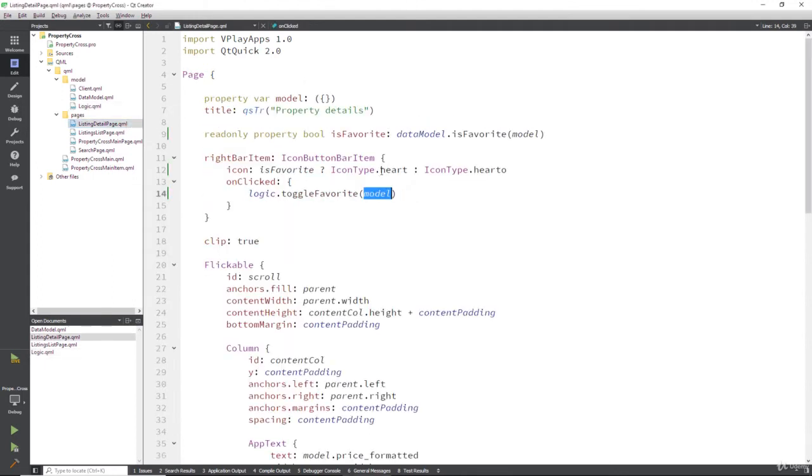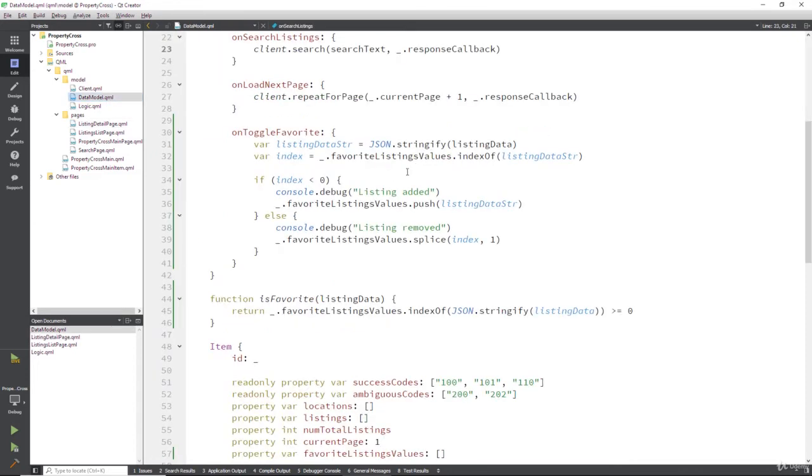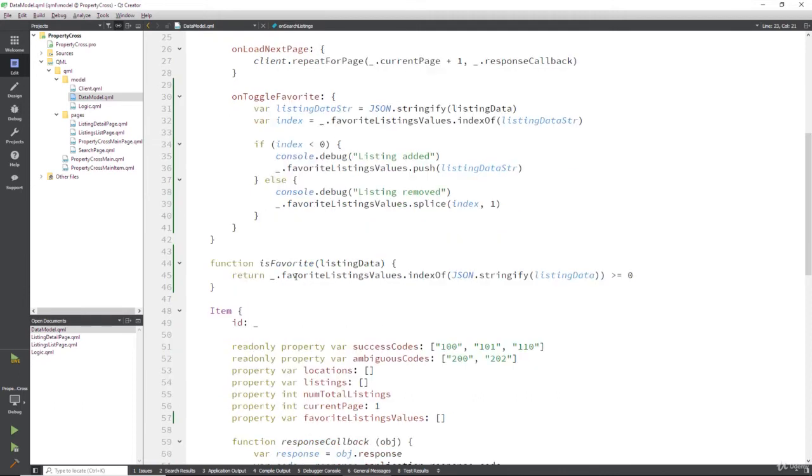Listing detail page. So here we have isFavorite, and it should be toggling between all of these. So let's go check isFavorite in our model. So here we have isFavorite.